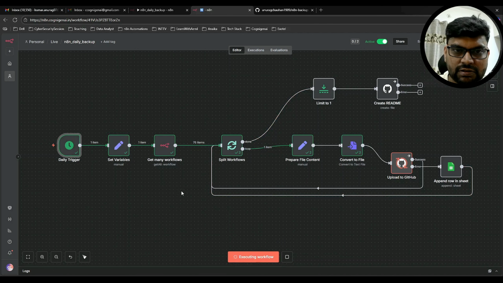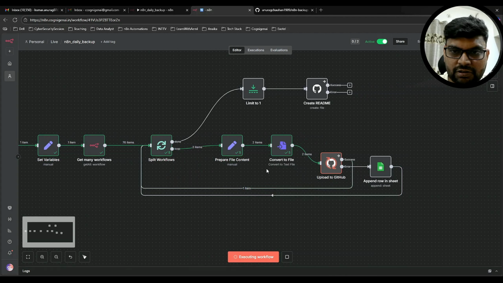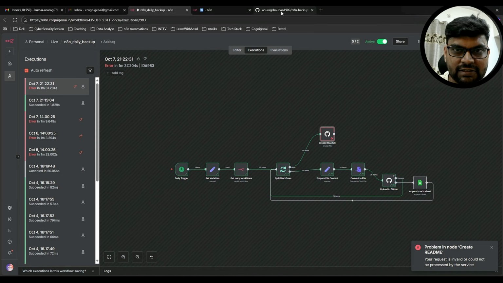So this runs, this gets the workflows. It is processing all these workflows one by one. You can see it here. It has 76 items, so it will take some time to run. You can see it is running pretty fast, uploading the file to GitHub. We can also see if it is running or if it has created the files here.